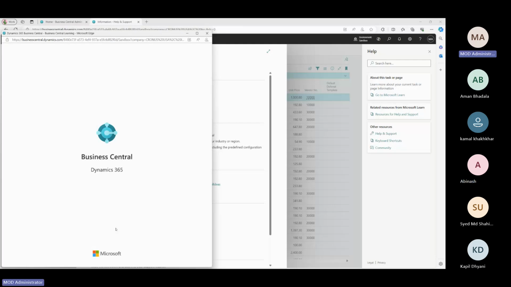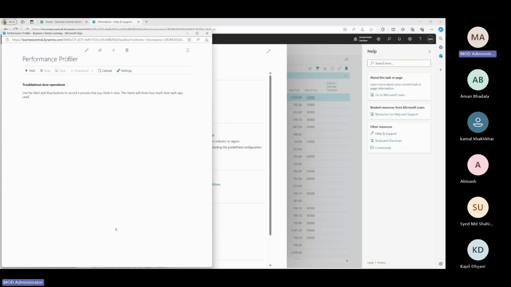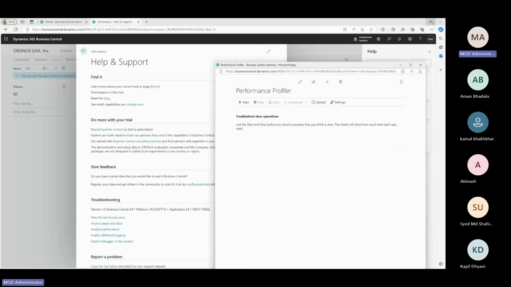Okay. So when you click on analyze performance, it opens up a separate tab for you, which is automatically linked to the session that you're connected to right now. And this can help you do so many things. So let's see what it can help you with.